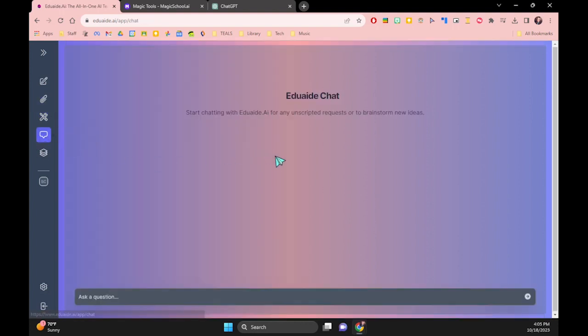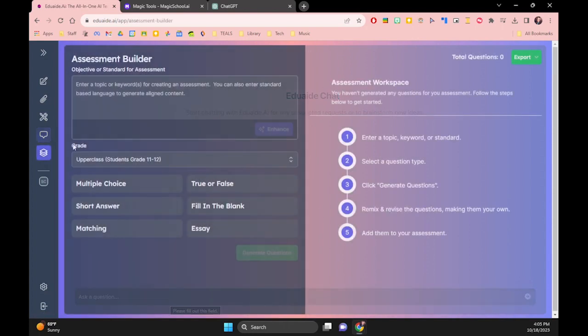The EduChat, this is where you can just kind of brainstorm and chat with an AI. The last one is the assessment builder, which is kind of self-explanatory. It allows you to go through and create an assessment on a topic or a specific standard by grade level and the type of assessment that you want. Okay, I think that is it for the Edu AI.